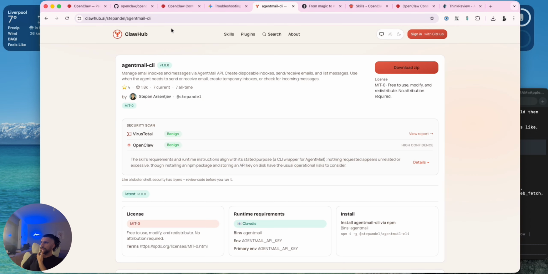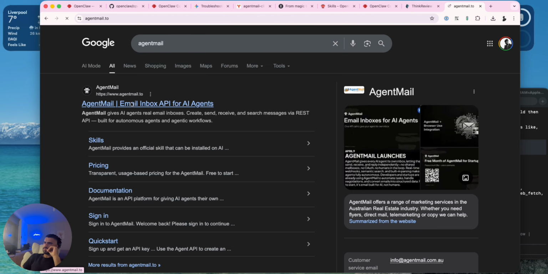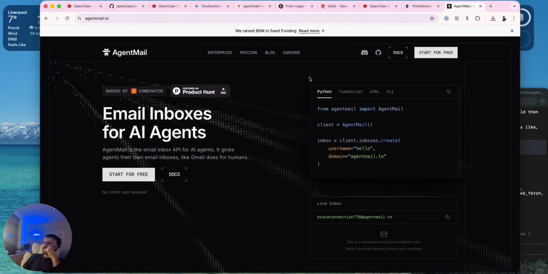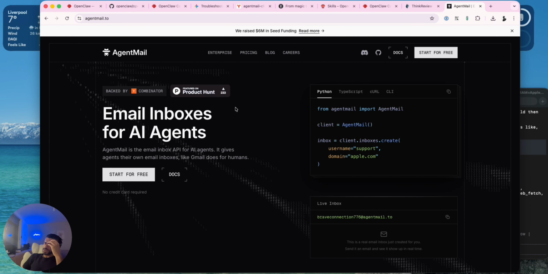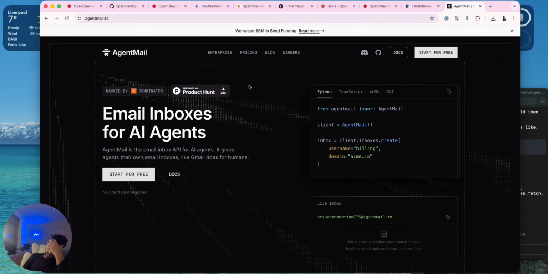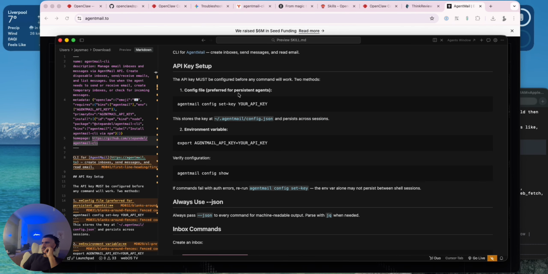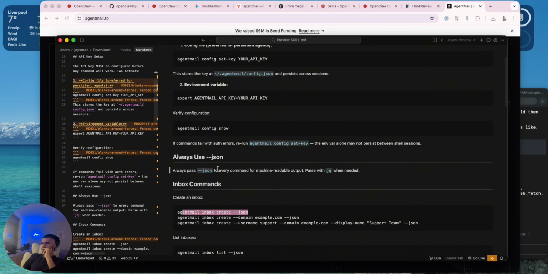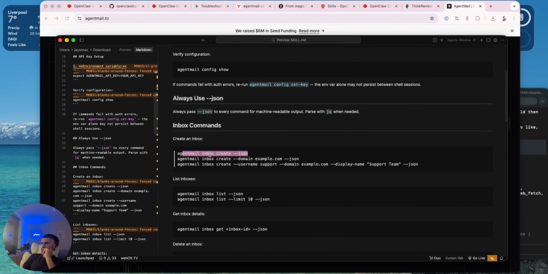So basically, Agent Mail is another company, right? It's like a software company or something. Has to be. So it just connects to... So that's what it's gonna do, right? So you have to set up here and then inbox commands.